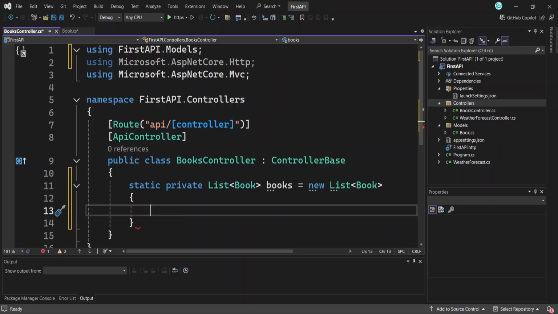If we were to remove this static keyword, this list would be created each time we made a new HTTP request to our API, and we would lose every modification. Anytime we would add something to our API, these changes would be lost. That is the case if we wouldn't use the static keyword.